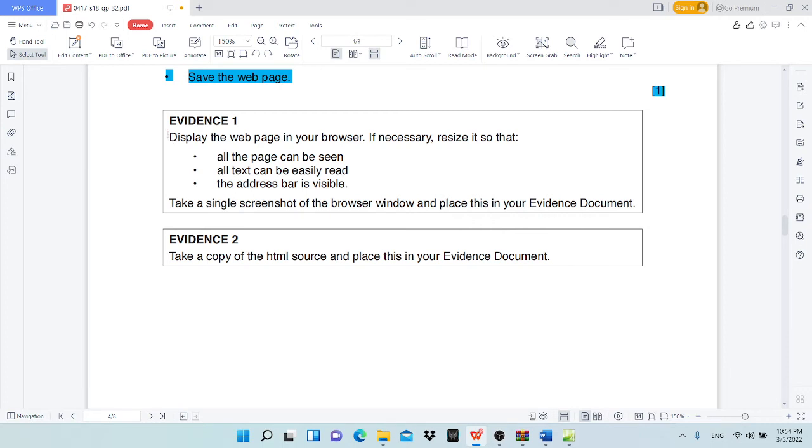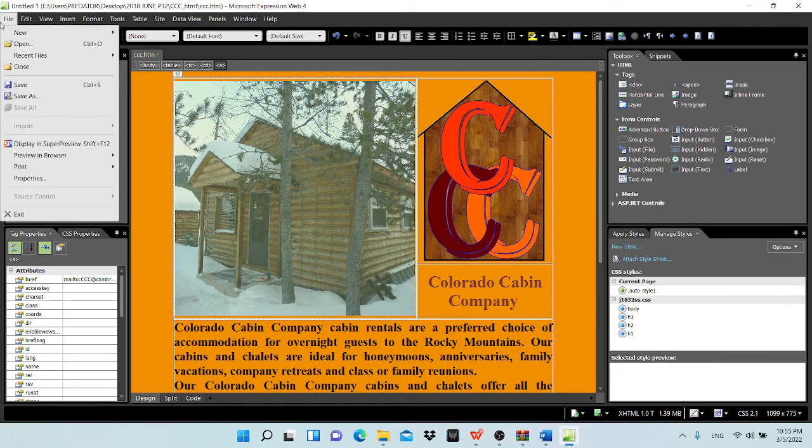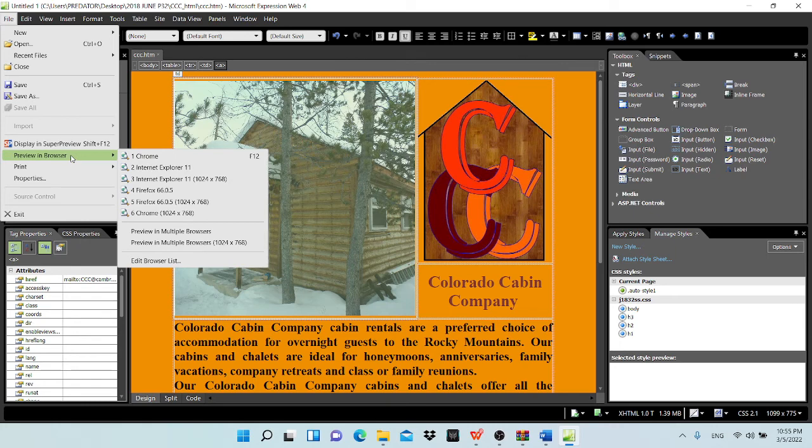Okay, now we're going to do the evidence. When you're to do the evidence, display the web page in your browser. If necessary, resize it so that all the text can be seen and easily read, and this is important, the address bar is visible, and take a single screenshot. Single means one screenshot. So after you save, you click file, and then you choose preview in browser, you choose Chrome.